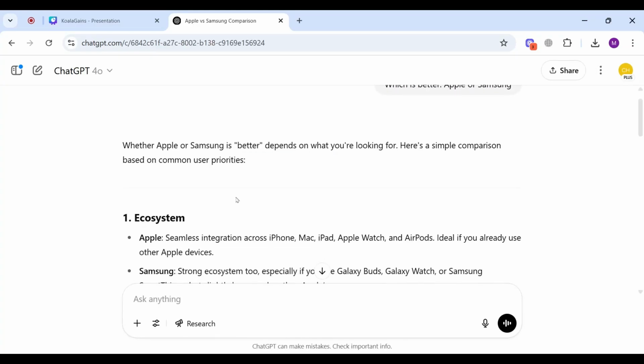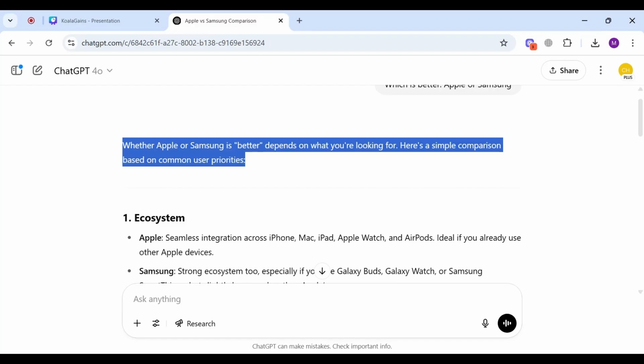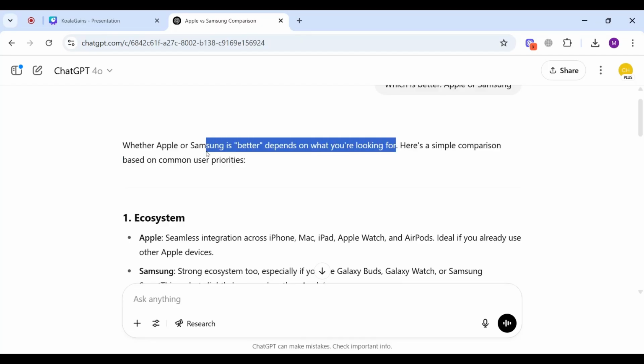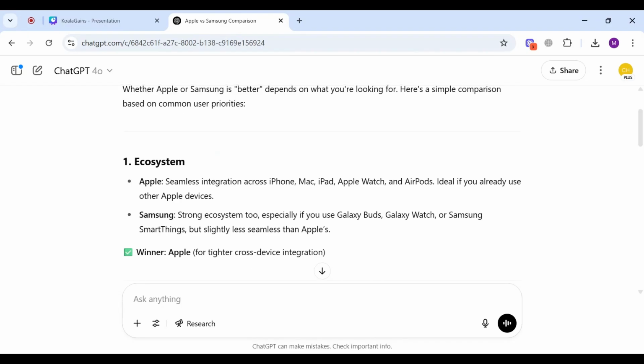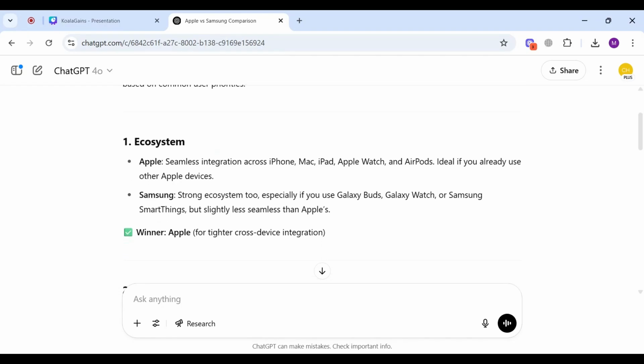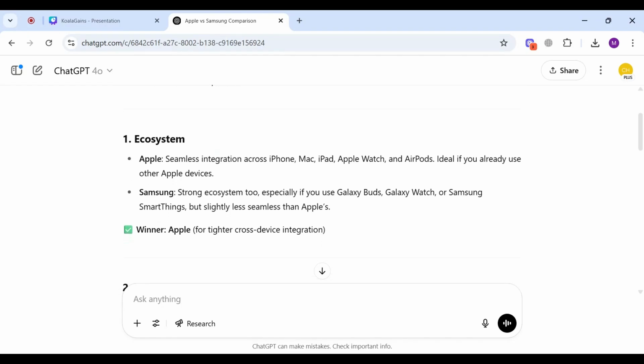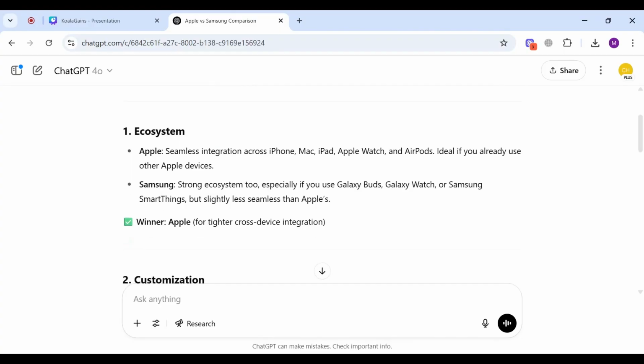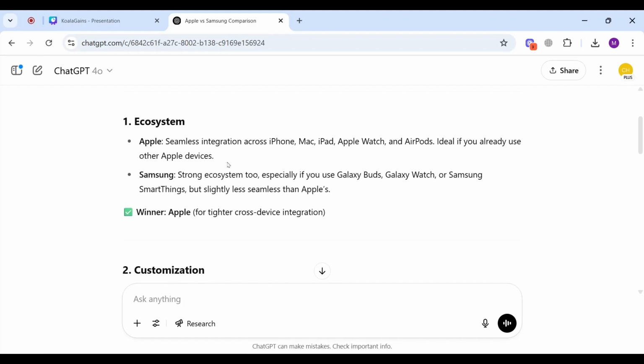It gave me a general comparison, but you can see the line with which it has started the output is, whether Apple or Samsung is better depends on what you're looking for. This is exactly what comparative prompting is about. Instead of doing a general comparison of different things, you ask an LLM to compare two or more things based on specific criteria. In this case, it did a comparison, but it was very general and vague.